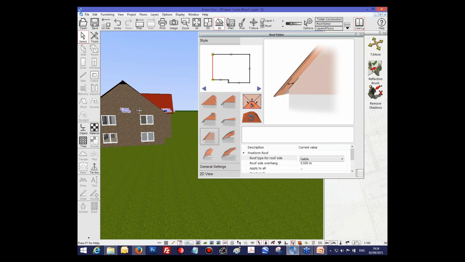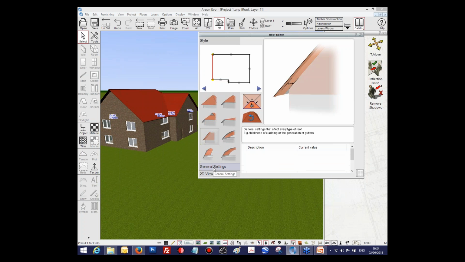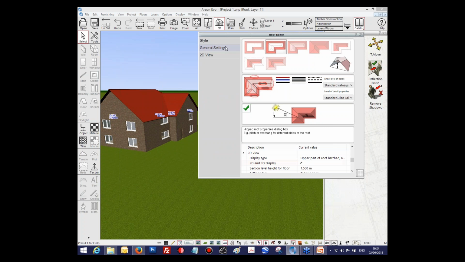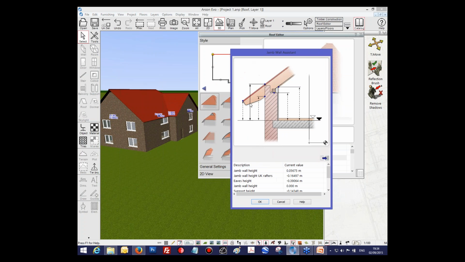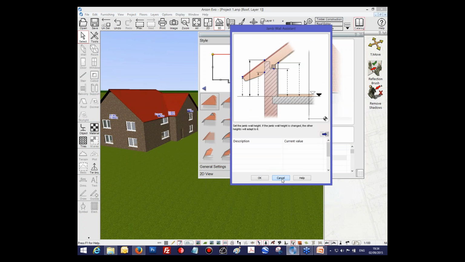So you can very quickly make changes to the roof and drill down to further detail as well, for example generating gutters, ridge tiles, and so on. And again, you've got the various 2D display options as well. If I click on this side here, roof side height, you've got another assistant here for making various height adjustments to the roof. Okay, and if you prefer, you can work in a list view as well. So I'll just cancel that.